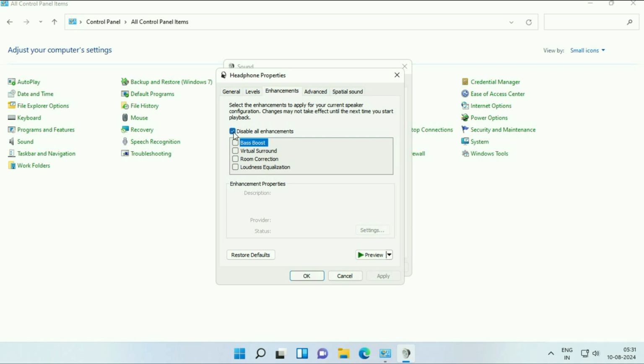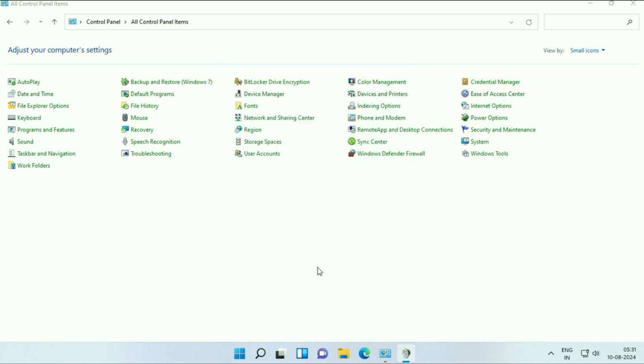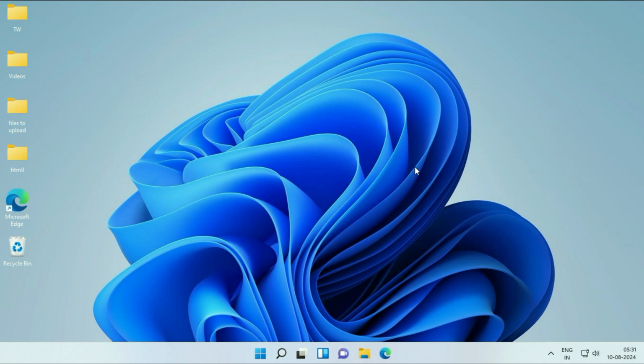So to boost or increase your headphone sound, simply tick this option, loudness equalization. Tick this option, so this will increase your headphone volume. Then click on apply, then click on OK, then click on OK. Now move on to the next step.